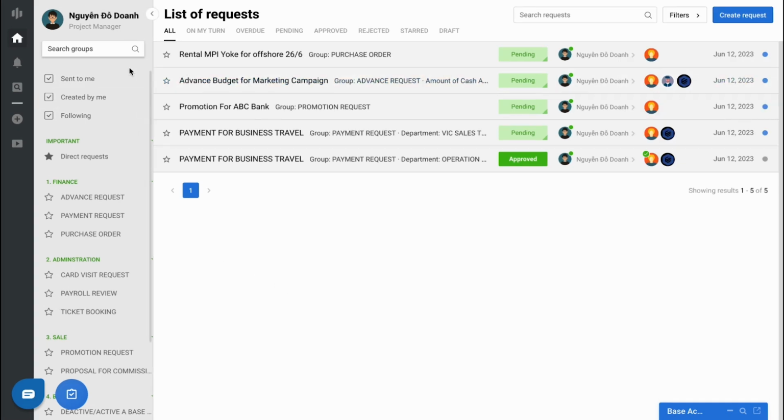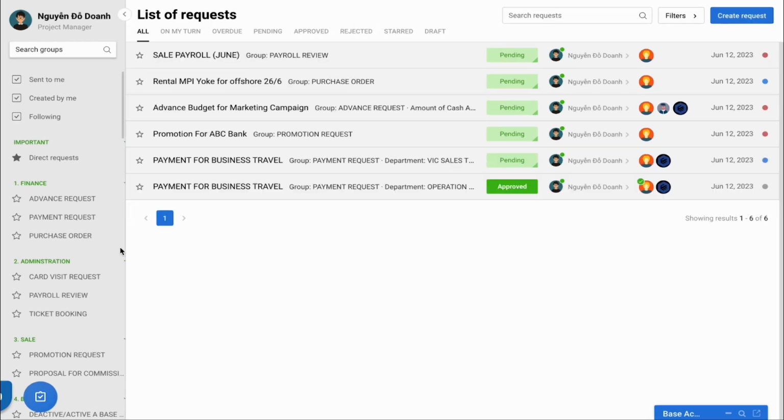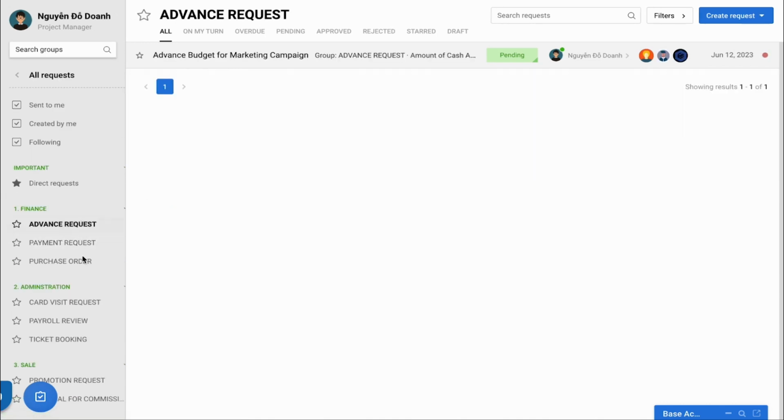In addition, By request also provides filters for essential user needs such as by role: requests that need your approval, those you created, or just simply as a follower. By status, a few typical statuses such as on your turn, overdue, pending, approved, rejected, started, or draft. A tip to use is to quickly filter suggestions by type. You can select the name of each proposal template in the left sidebar.